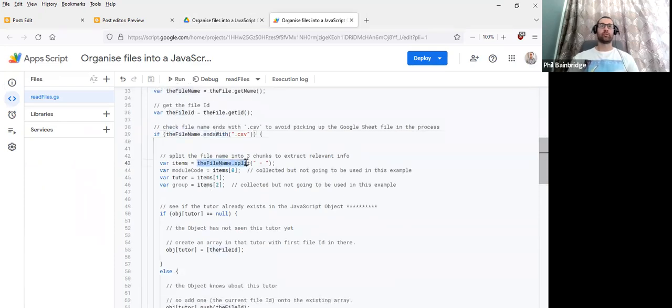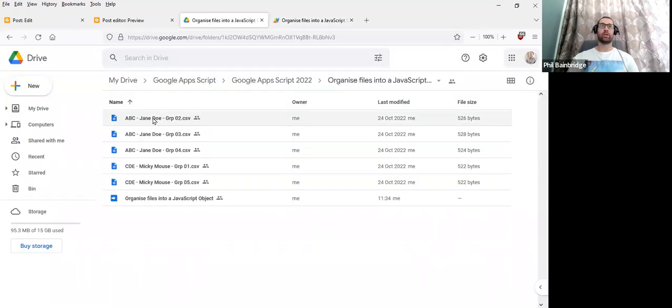I split up the file name based on the fact that I have a space, hyphen, space, to be able to get it into 3 chunks. Just for demo purposes, I've shown splitting out the 3 chunks there, but the one we're primarily focused on at this point is the tutor's name, which is going to come from that bit of the file name.